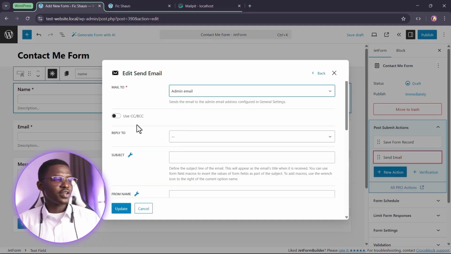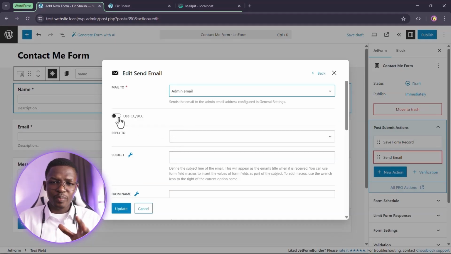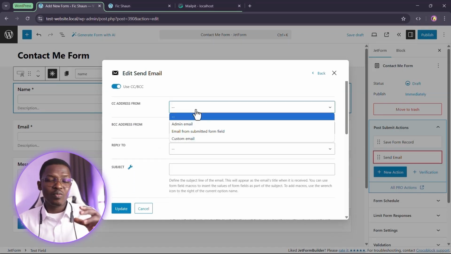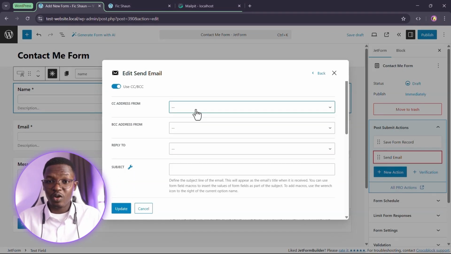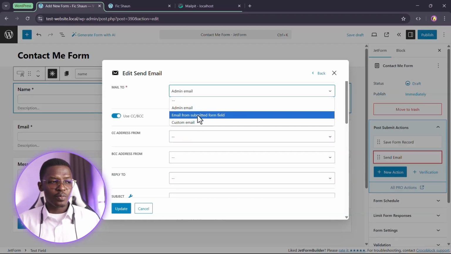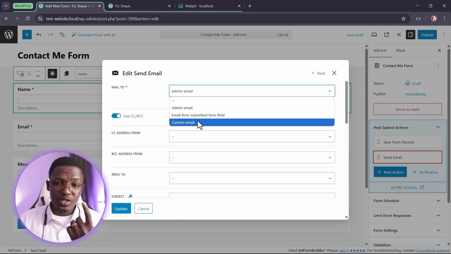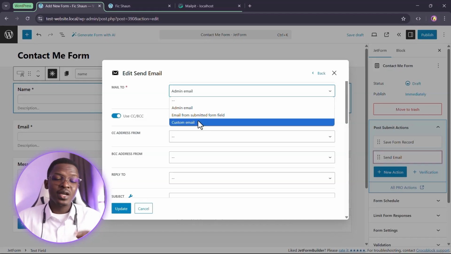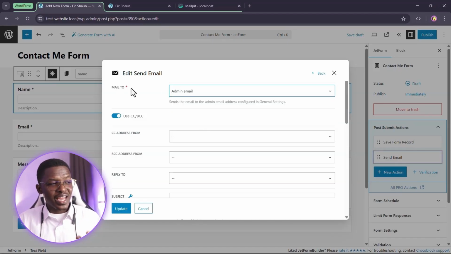And then it's going to ask us, do you want to copy or blind copy anybody? If we want to do that, we can toggle this on and we can select the email address to copy or blind copy. As was in the case of mail to, we have three options here, whether it's to send it to an email from a form submitted field, or we want to select a custom email, in which case we can manually type in the email we want to send this email to. The same applies to the copy and blind copy options right here. Do that if you so desire.